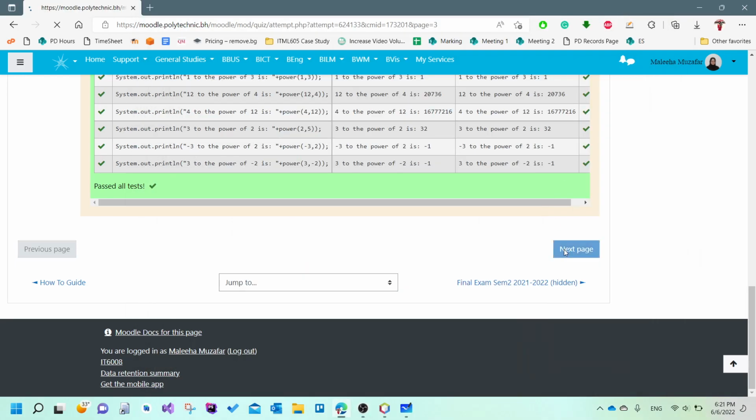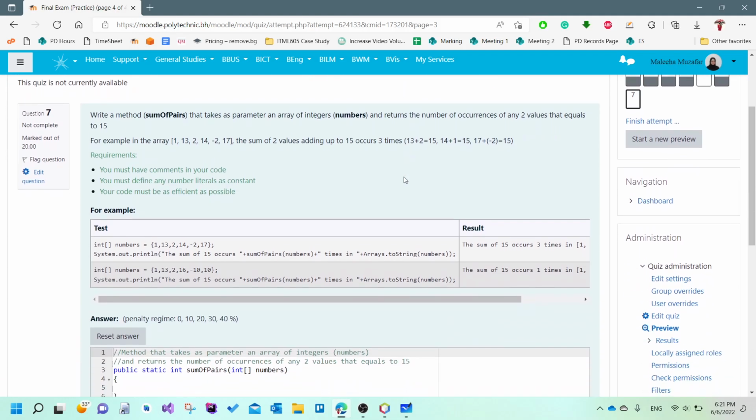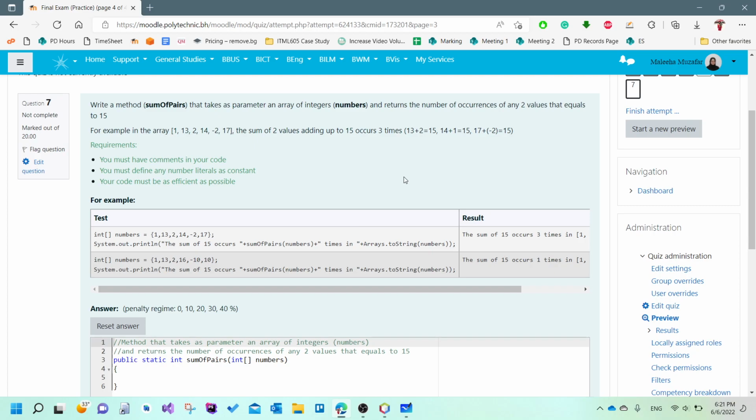Okay, so for the next question, for this question we need a bit of understanding on how this needs to be done. Here you need to create a method called sum of pairs that basically takes a parameter, which is an array of integers, an array of numbers, and it returns the number of occurrences of any two values that equal 15. So for example, in this array, the two values that add up to 15 occur 3 times. So basically you would return the number 3.